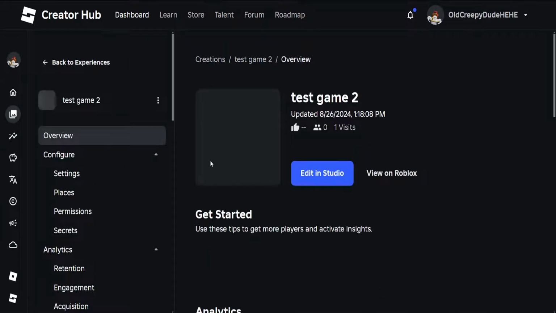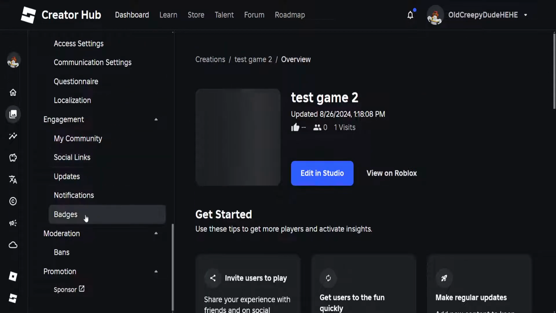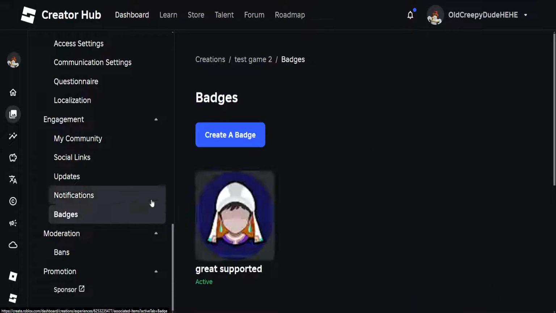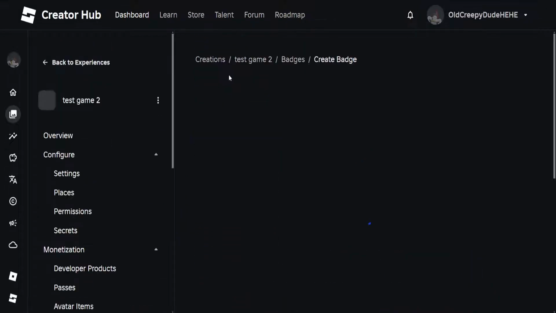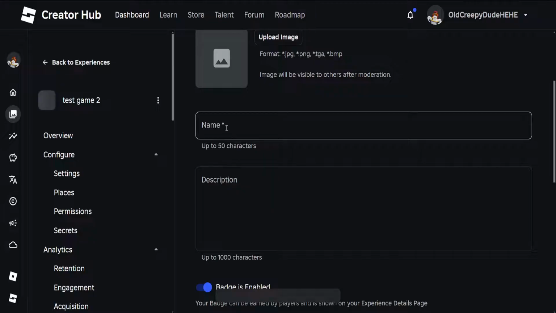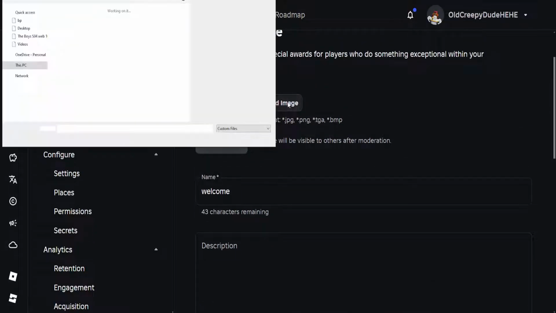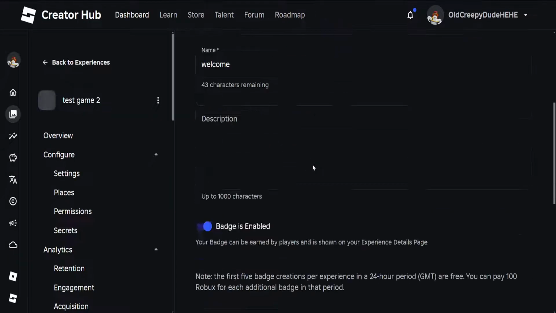So just click on it, scroll down here until we find badges and just click on badges, and we're going to create a badge here like so. You can do the name, so I'm going to do welcome. Then I'm going to create a welcome badge and I'll upload the image. I'm just going to do a sample image here.